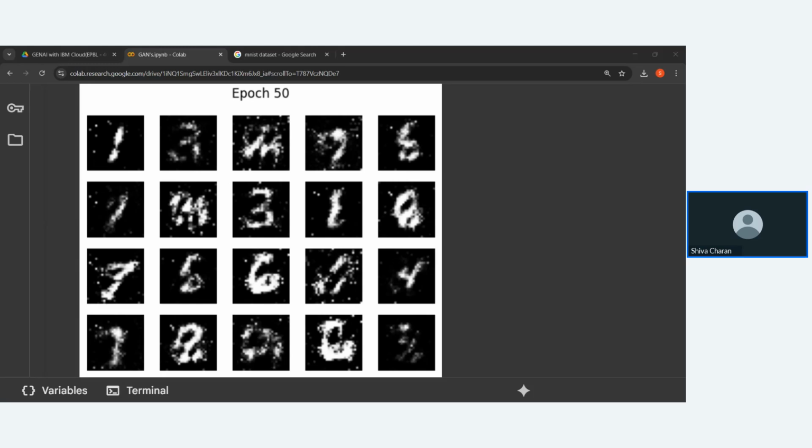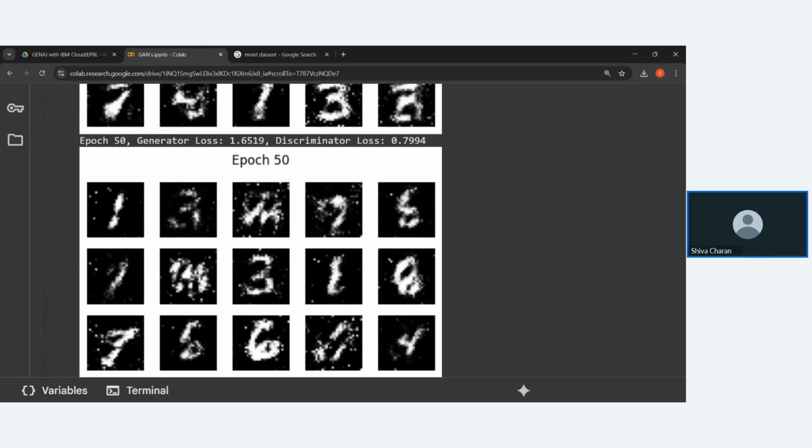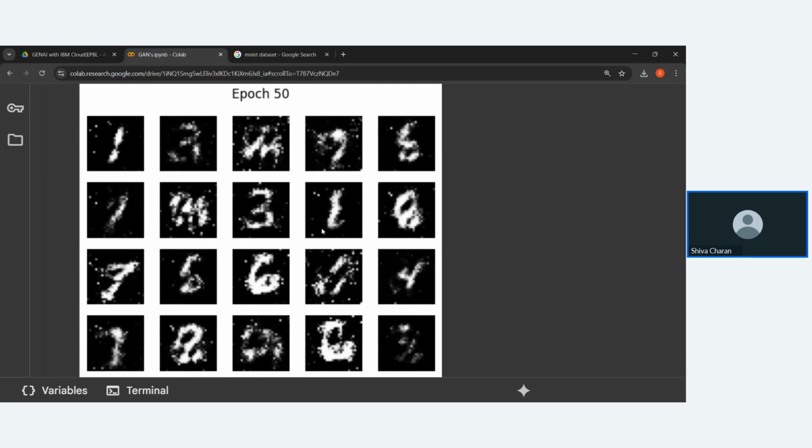And for the last epoch, what is the generator and the discriminator loss? Generator loss is 1.6 and discriminator loss is 0.7. Still, it should be low, right? For both, generator loss should be low, right? And also discriminator loss should be a bit low. So we can run another 10 more epochs also.